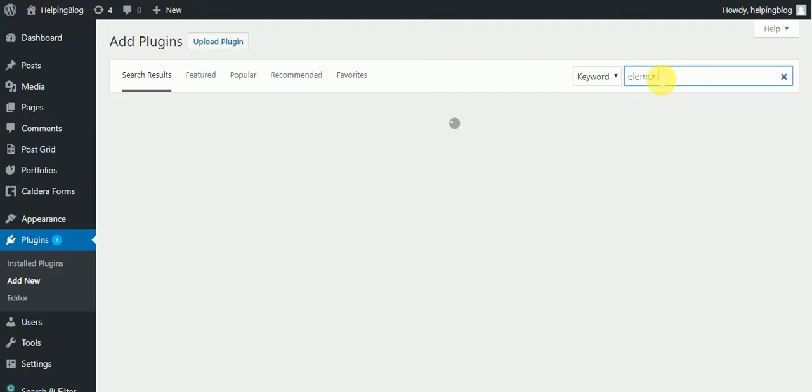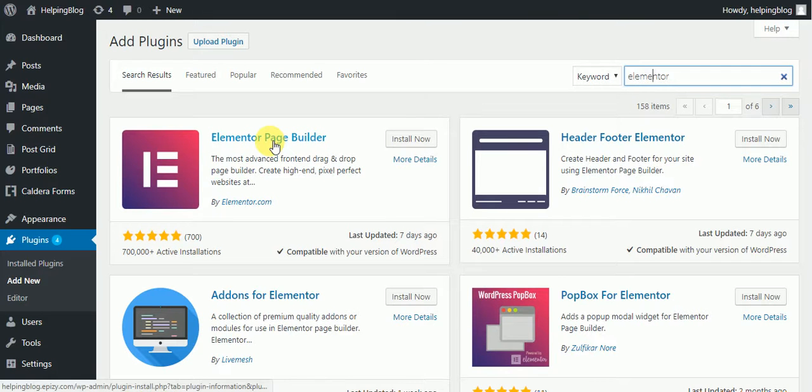Elementor. Enter. Elementor. Yeah, this one is Elementor page builder plugin.